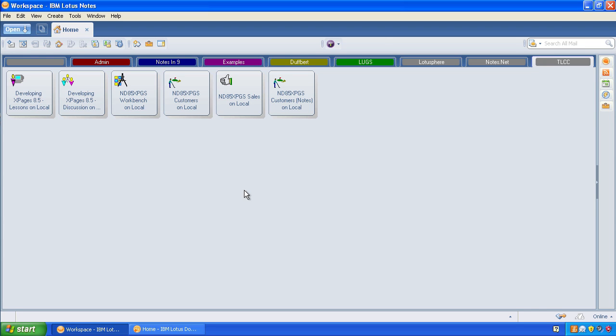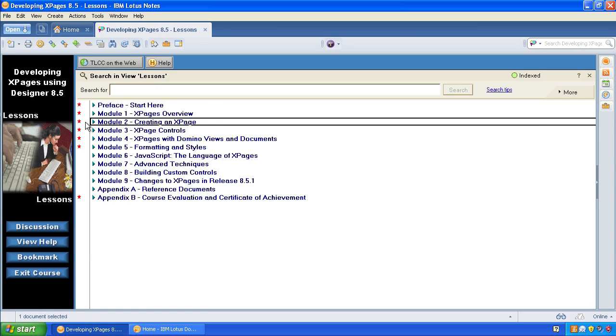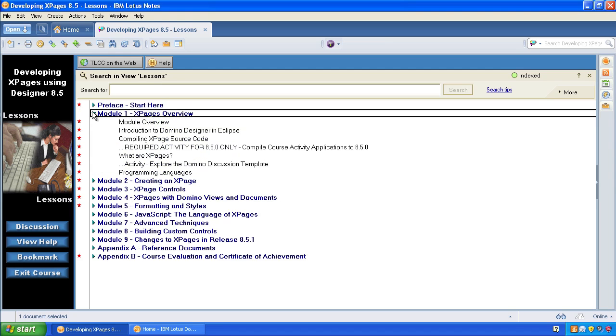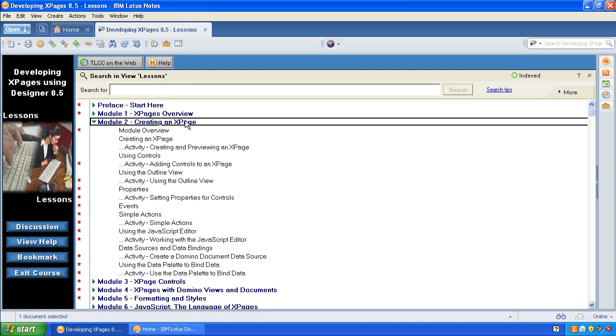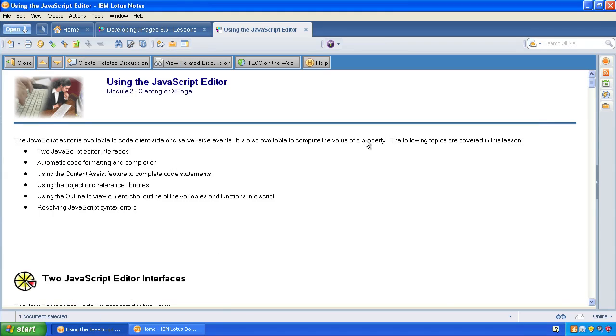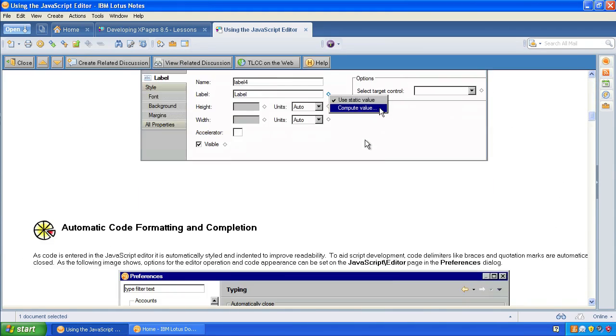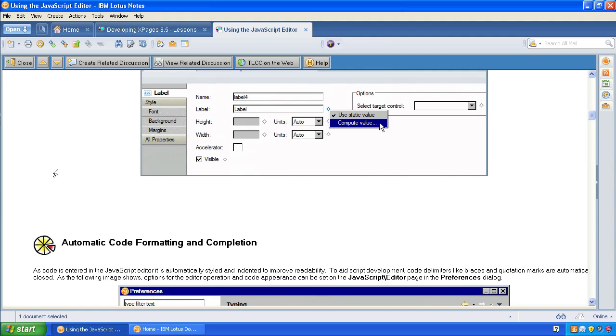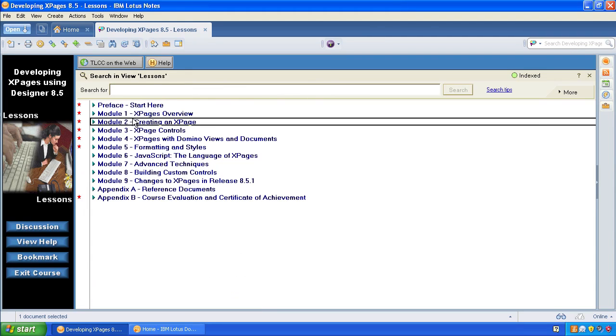Okay, so here's the first course that TLCC released, which is the Developing XPages 1 course, I guess now. It comes with a bunch of databases, and the main one here is the lessons, where the meat of it is. They've got 9 modules here on XPages goodness, starting with an overview, what an XPage is, how to create an XPage using the JavaScript editor, and what goes on here. There's a lot of good data here on how to do everything. And as you use it, you've got to remember this is all inside the Notes client.